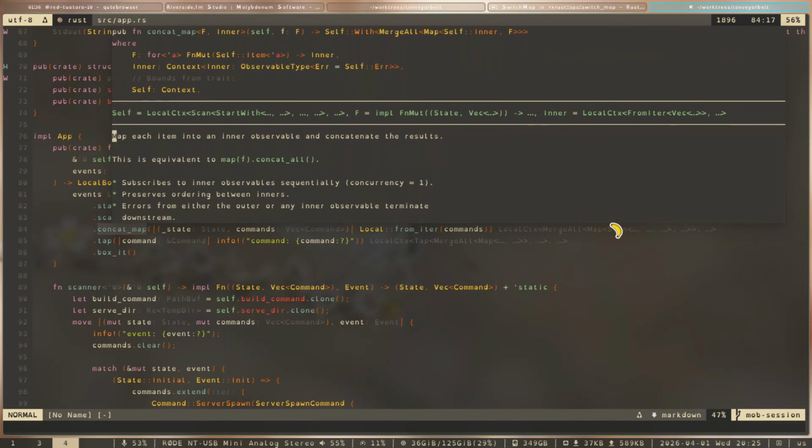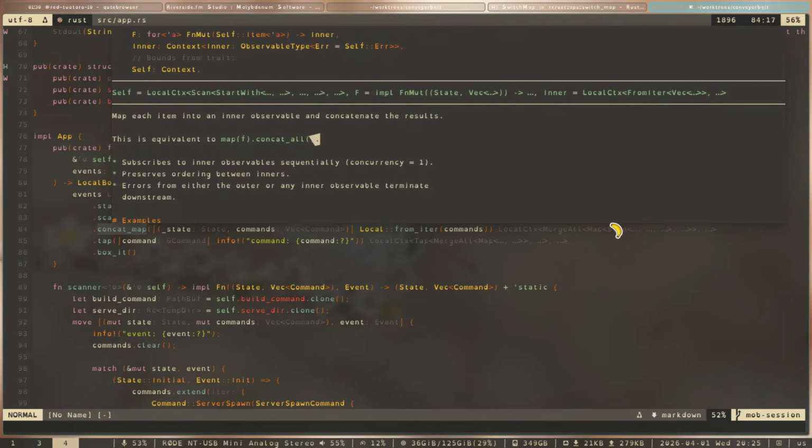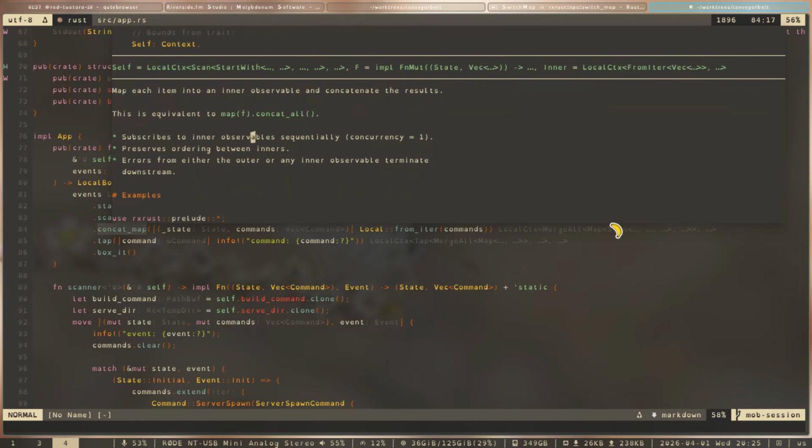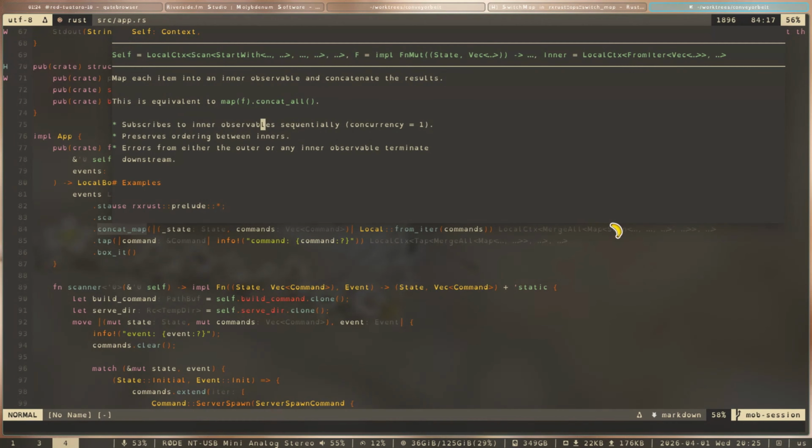commands. So again, this is flattening, right? This is doing a concat map. It's saying, you know what? I have these commands here. Maybe it's one command, maybe it's two commands. I'm going to turn this into an observable. And then I'm doing a concatenation. So this says map each item into an inner observable, and concatenate the results. This is equivalent to map and then concat all. It subscribes to inner observables sequentially, concurrency one, preserving ordering between inners.